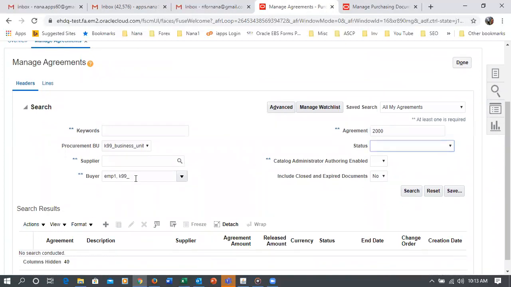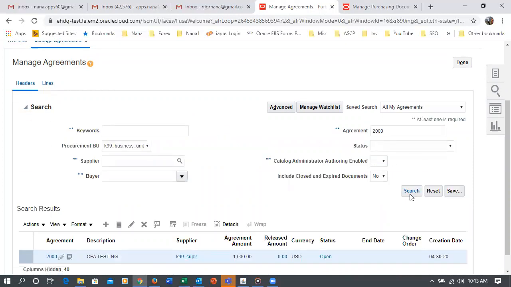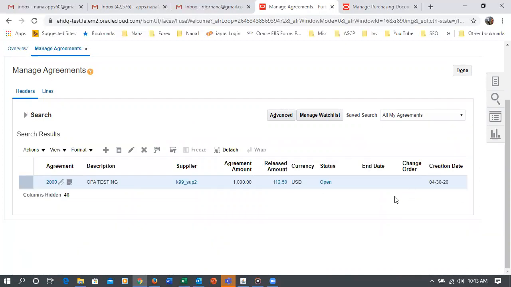Go there and then remove the buyer. I click on search now. So 2000, if you make a query, you can now see it's open now. The released amount will be reflected over here the moment the thing gets approved. So we had to wait for the 3006 to get approved. I click on search now. It is approved. So the release is now being.